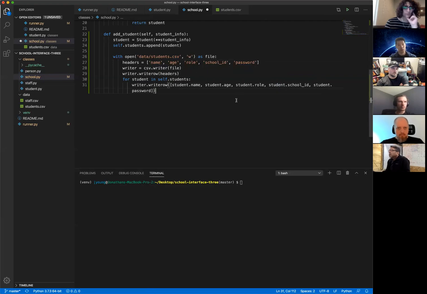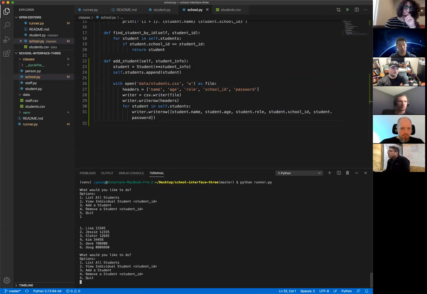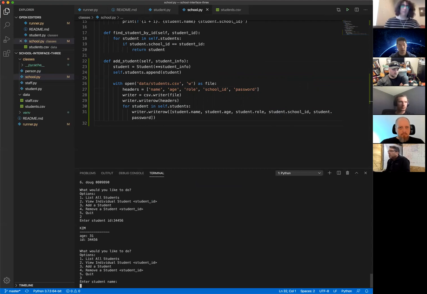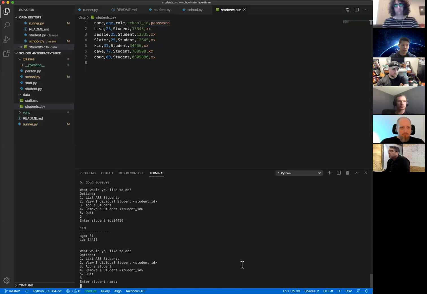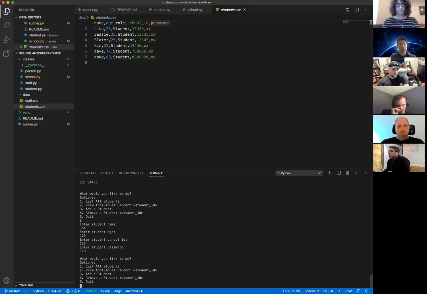So let's see if this works. Let's run python runner.py. I can list all my students. There are 6 of them. I can still look it up. I'm going to look up 3, 4, 4, 5, 6, and I get Kim over there. Now I'm going to add a student. Let's take a look at the CSV file here and see if anything changes. The student's name is John. John's 123, 1, 2, 3, 1, 2, 3.